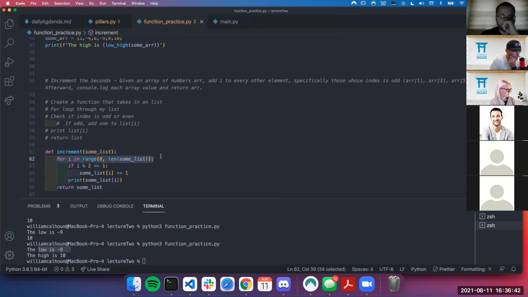So walking through what I did, I created this function called increment that takes in some list. Then I'm going to iterate through using a for loop. The reason I'm using range here specifically is because I care about this index value. I do care about what's actually at the index in some list, but particularly I care about what the index is, because if the index is 1, then that tells me it's odd and I want to go ahead and manipulate my data. Then no matter what, whether it's odd or even, I'm going to print that value and then return some list.